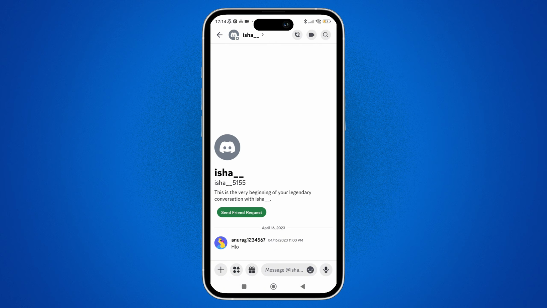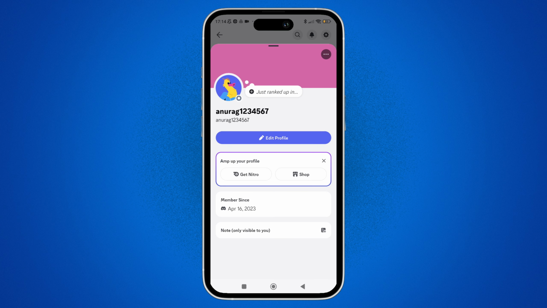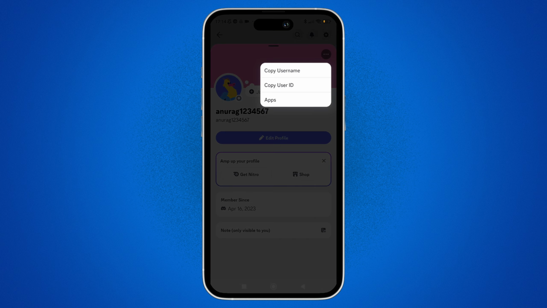Once you are inside the chat, you simply have to tap on the username at the top, and from there tap on your Discord name. After that, on the pop-up menu, tap on the three dot icon shown in the top right side of the screen. And from there, tap on copy user ID.